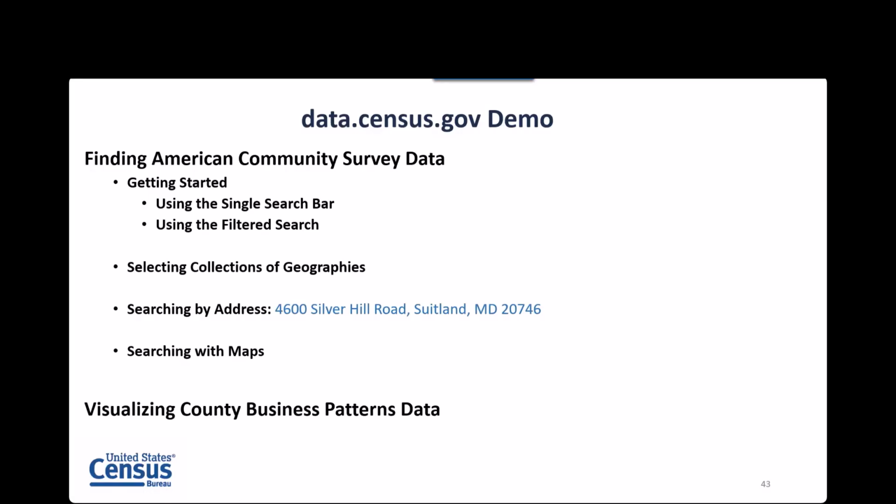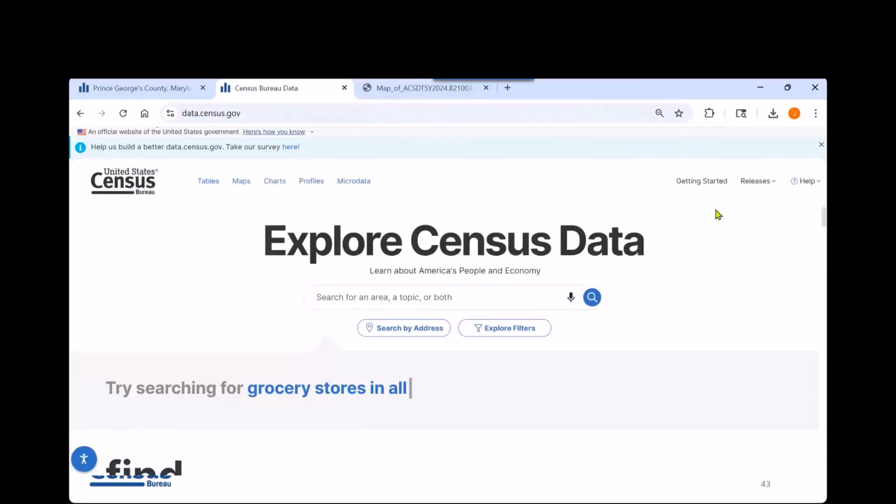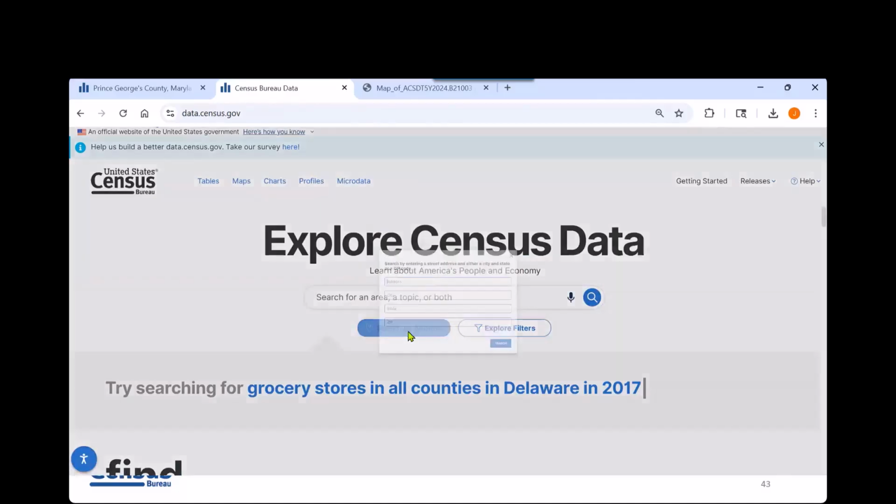So I'm going to use the address for the Census Bureau in Suitland to show this to you. Let's go back to the site, and I'm going to start a new search. Underneath the search bar, we've been using this Explore Filters button, but there's also the Search by Address button. And that's what we're going to use.